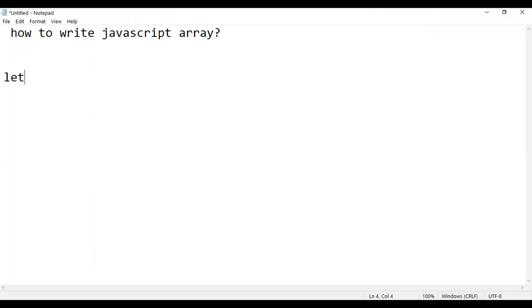You take var, let, or const, anything you want. Give the square brackets. This is the array symbol. You add the elements, whatever you write here. Suppose instead of A, I write fruits. This is the array name. The array name is fruits.